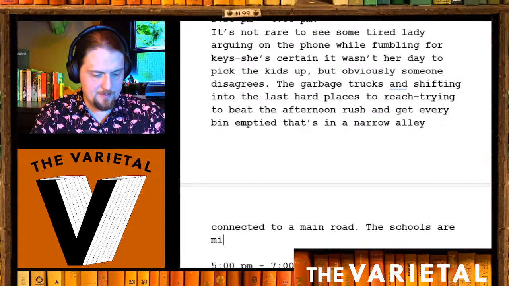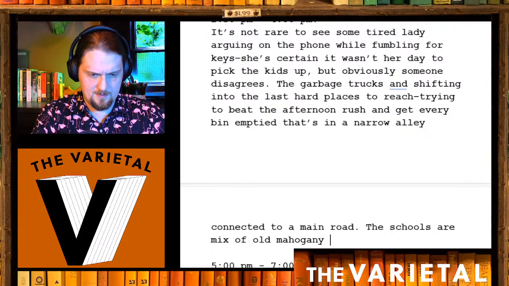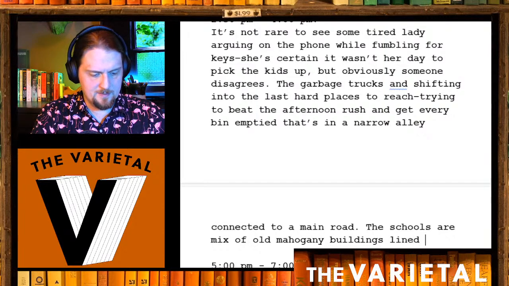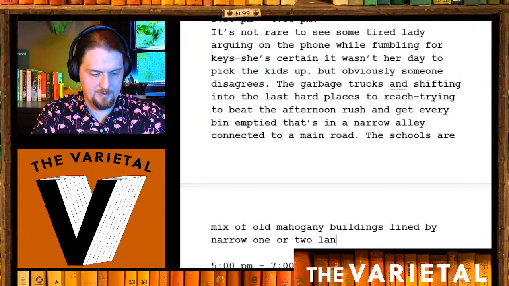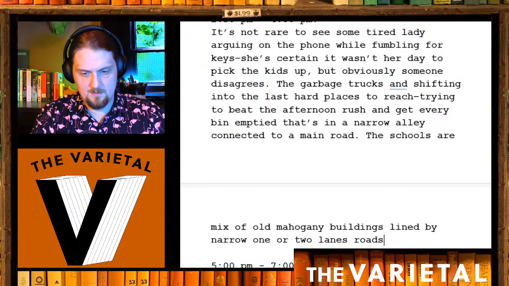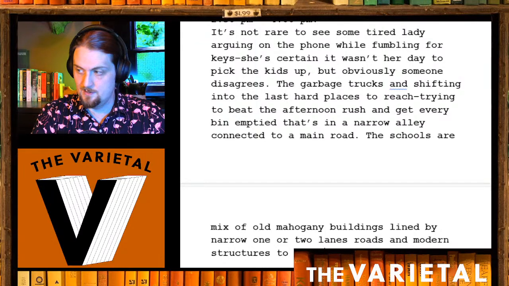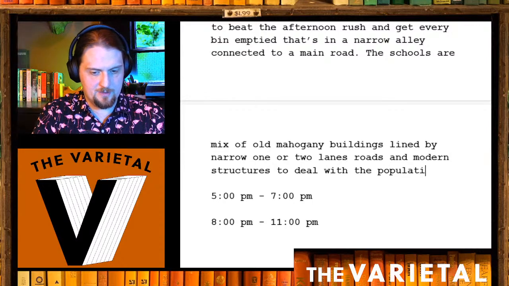The schools are a mix of old mahogany buildings lined by narrow one or two lane roads, and modern structures to deal with the population bloat.